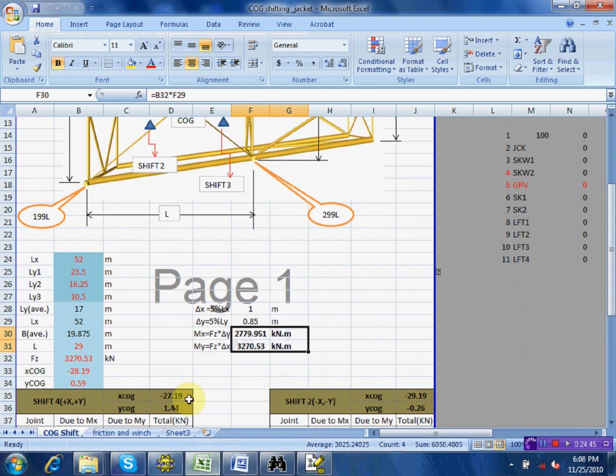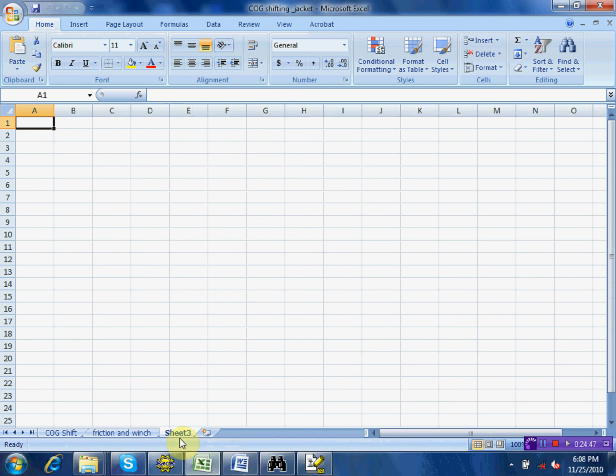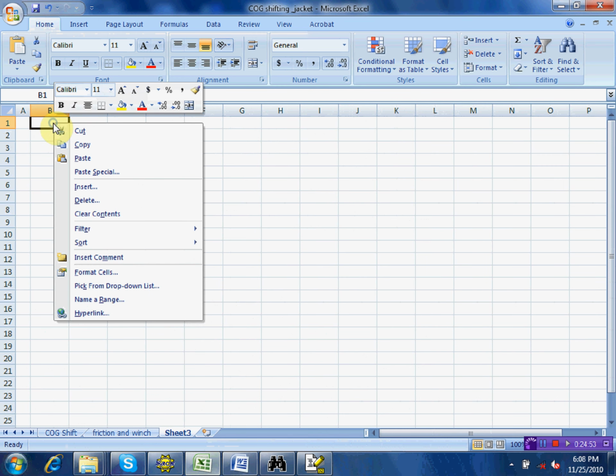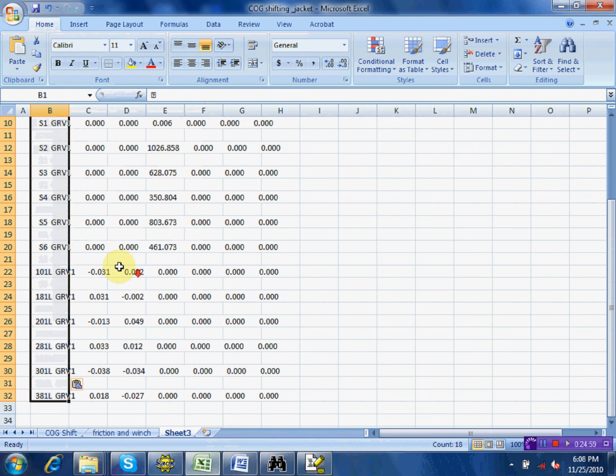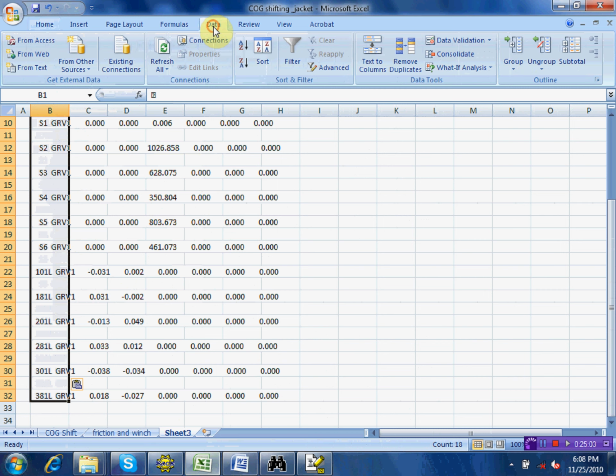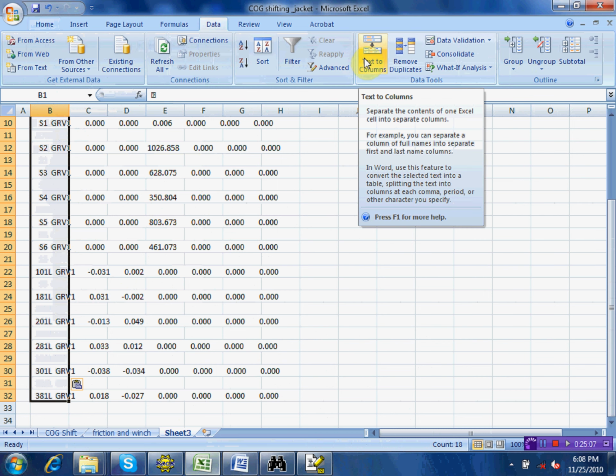Okay, I will put the file here in sheet 3. And then I will right click, paste. Do not alter this one. Just only right click and then paste. And then go to data, and then text to column, so the file can be converted into usable Excel.